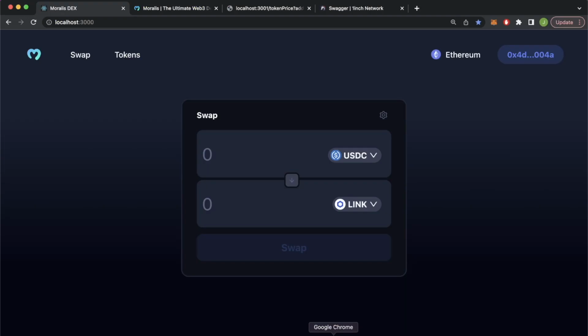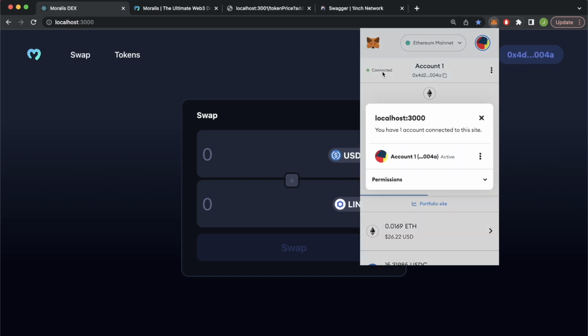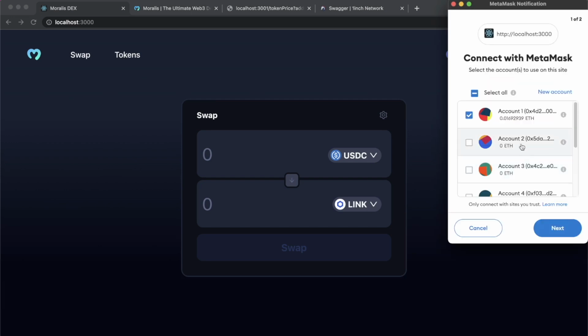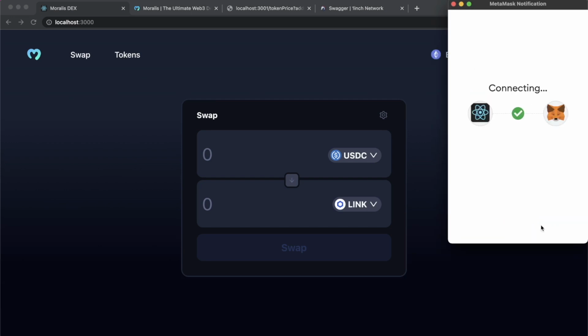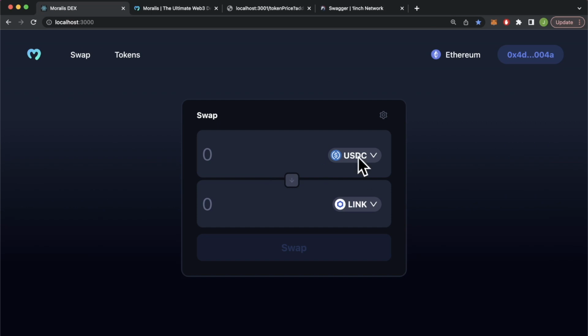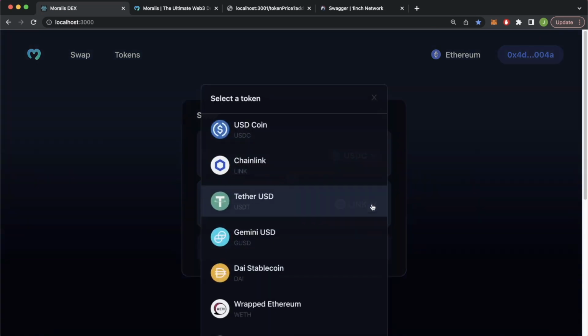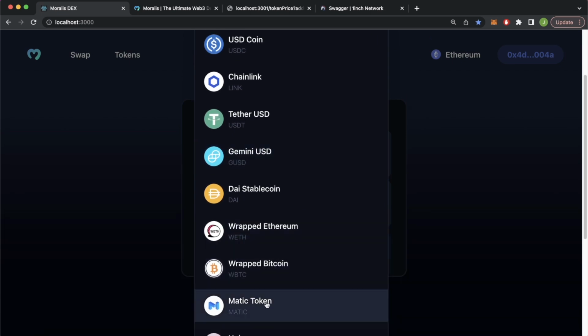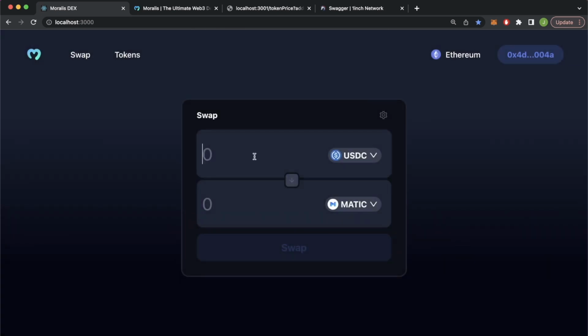So opening up Google Chrome over here, let's go ahead and check. We have some USD coins. Let's make sure we refresh the page. Let's disconnect our account. Disconnect, like so, connect it again. Next, connect. Make sure that we're transferring USDC. Let's get a new token. For example, let's swap to some Matic tokens. Let's go ahead and swap.